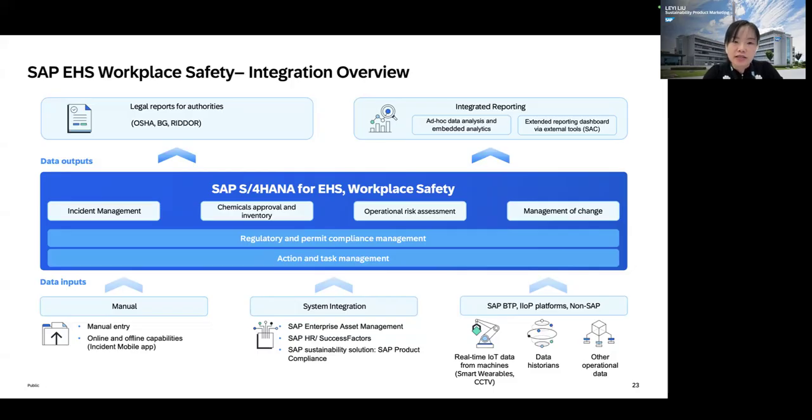And on the other side, for the data output, of course, it's very important to ensure regulatory compliance. We support out-of-the-box OSHA reporting and the BG, the Berufsgenossenschaft in Germany, and also in the UK, the RIDDOR regulation. And on the other side, we have integrated reporting. Analytics help to really drive business continuity, to see where the patterns and the trends are. And we have, of course, embedded capability already from S/4HANA.